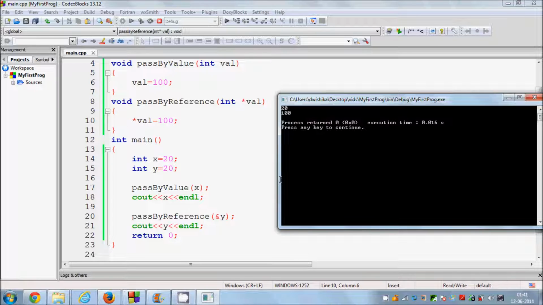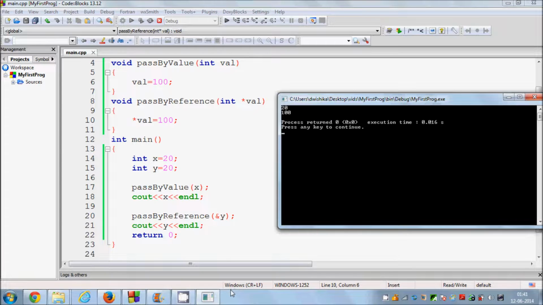So whenever you want to change the value of the variable when you pass it in the function, you use pass by reference. And whenever you want to just give a copy of the value, you just pass it by value. So I hope I am able to clear this to you, and I hope you have enjoyed this video.